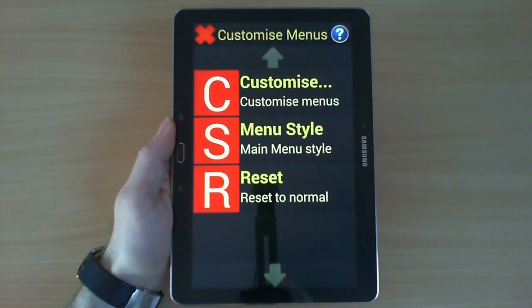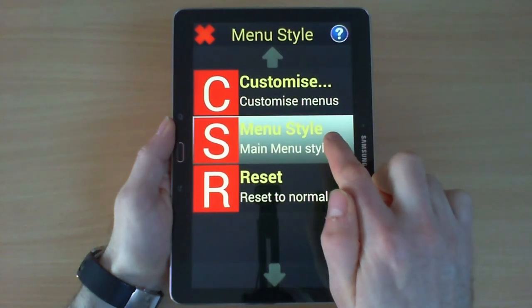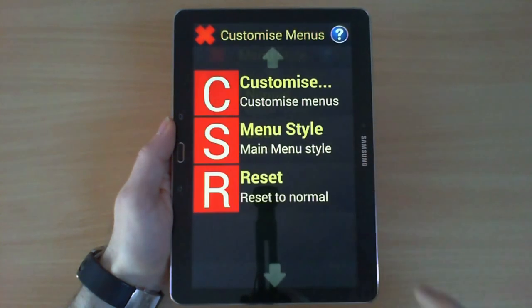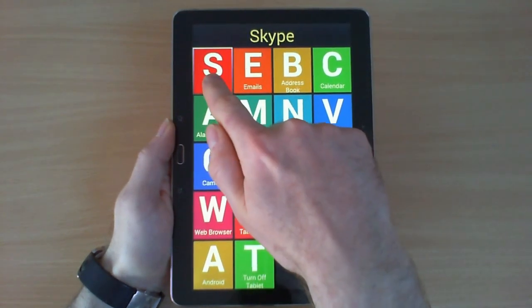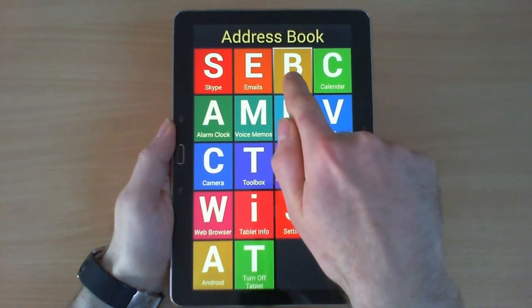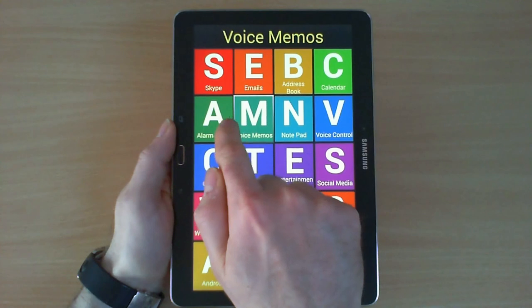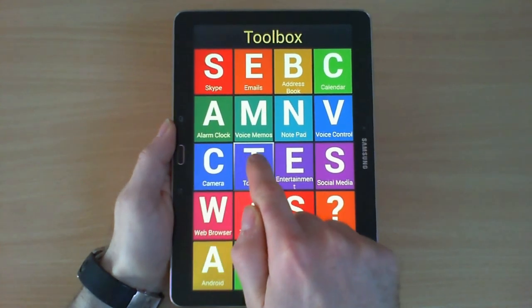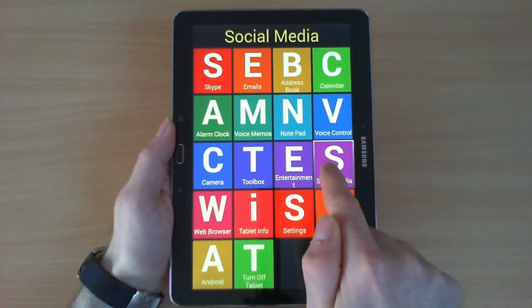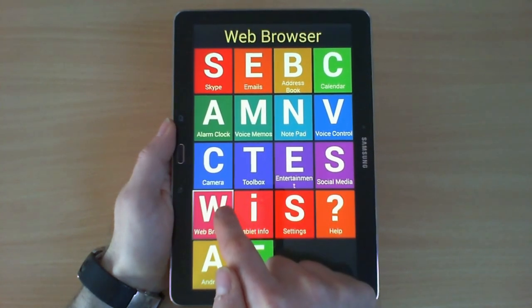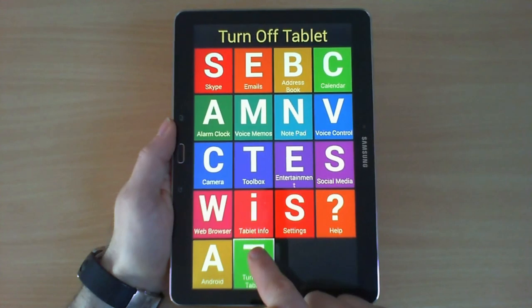Customize. Customize menus. Customize or reset. Menu style. Select normal or grid. Grid. Skype. Emails. Address book. Calendar. Voice control. Notepad. Voice memos. Alarm clock. Camera. Tech. Toolbox. Entertainment. Social media. Help. Tablet settings. Tablet information. Web browser. Android. Turn off tablet.